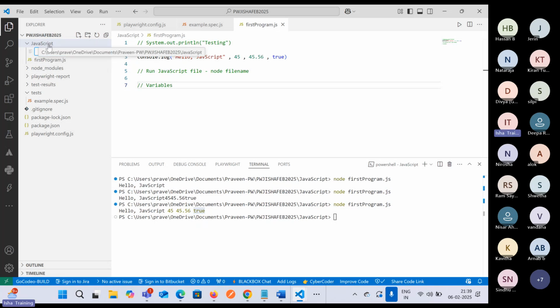So this JavaScript folder that we have created is for JavaScript practice purposes. And whenever we move to Playwright, we'll be writing all the tests inside the test folder. Okay, so I'll just give the name as variables.js.